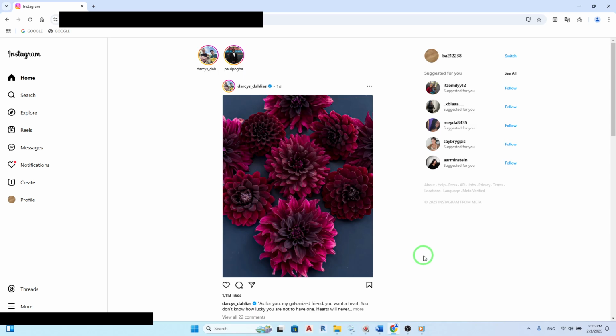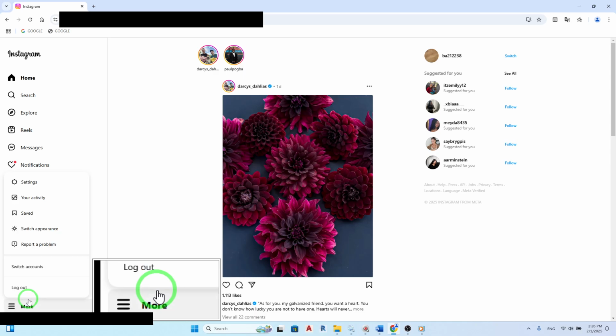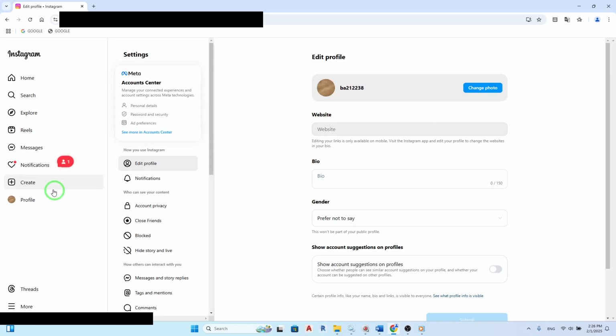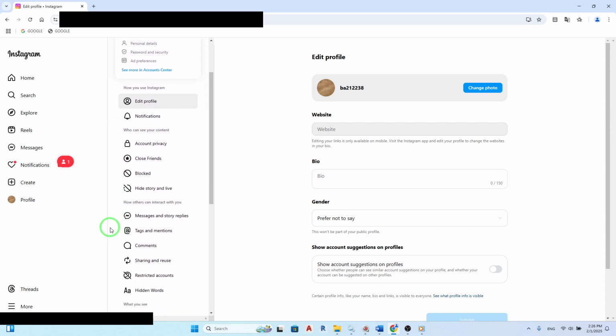Next, look for the More icon located in the left side menu. This icon is typically represented by 3 horizontal lines or dots. Clicking on it will expand a menu where you can find additional settings. From there, select Settings. This will take you to a new page where you can manage your account preferences.